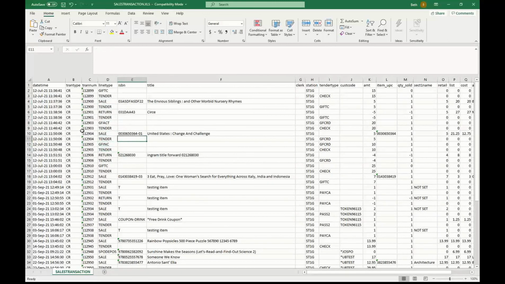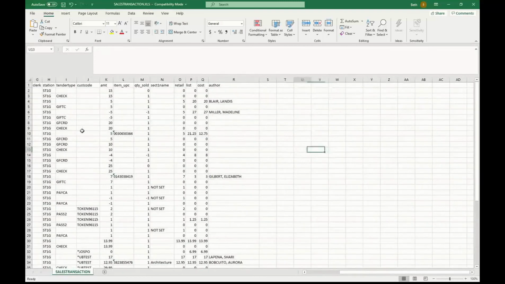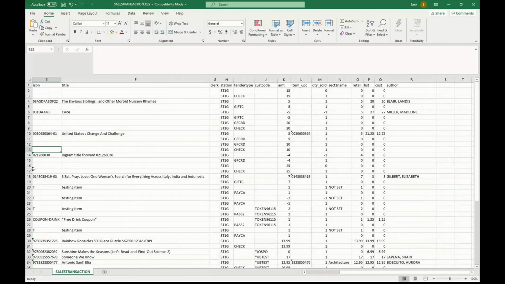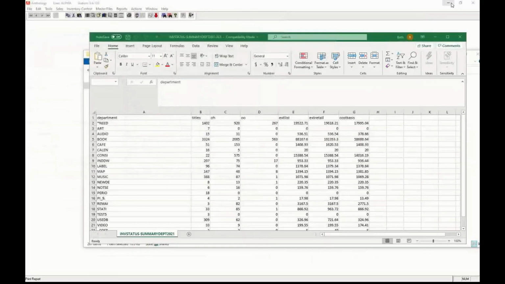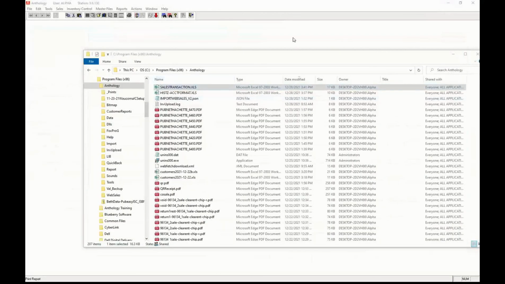Tax, those dollar amount type stuff, SKUs where it was applicable. In the case of a tender line type, what was the tender, check, gift card, what was the customer code, dollar amounts, all the way over, I think into author, section name, quantity sold for that item, a few other bits and pieces. So that report's a handy one. Not necessarily one that has to be run all the time, but certainly one of the handy ones. Let me just minimize that.